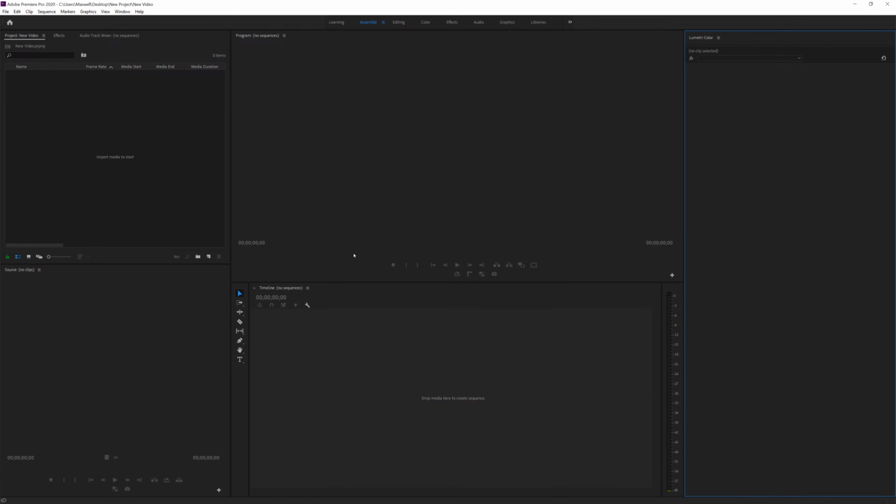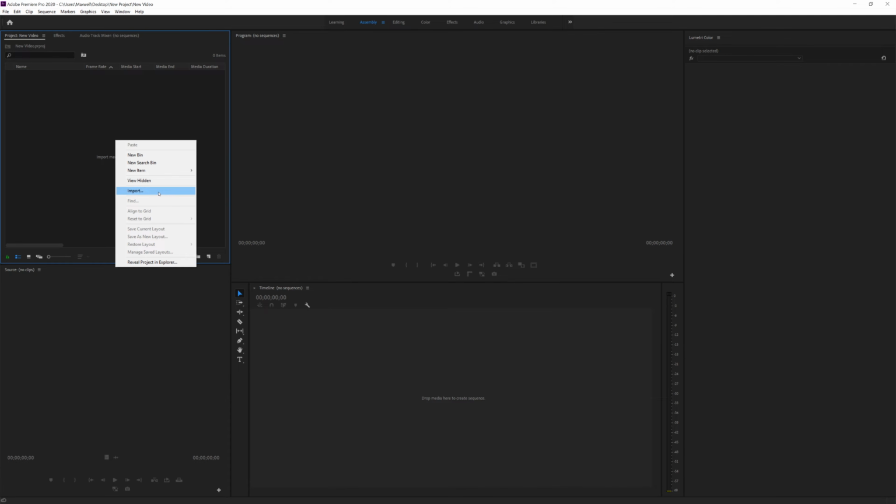Now to give you a quick overview of what you're looking at, this right here is your project window. See project, a little things, new video. This is where you import your media. As you can see here, you can drag and drop files into here, organize your footage, right click, import media, stuff like that to bring in anything you need for your video.